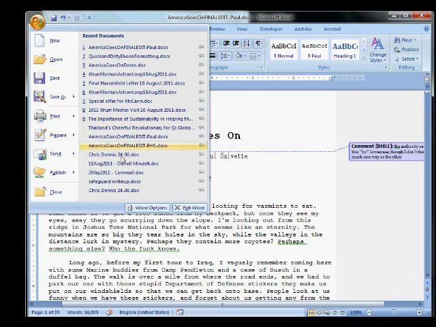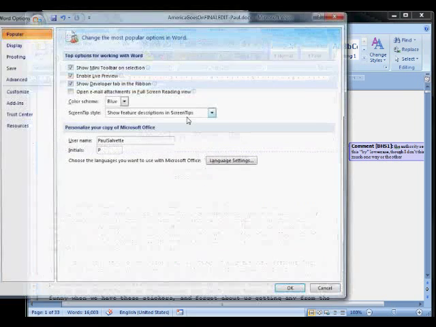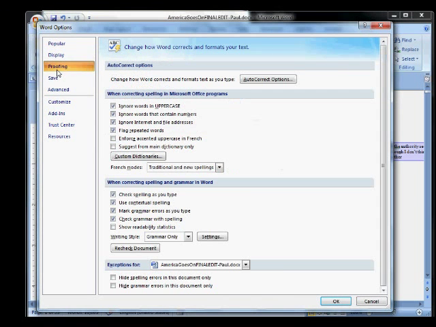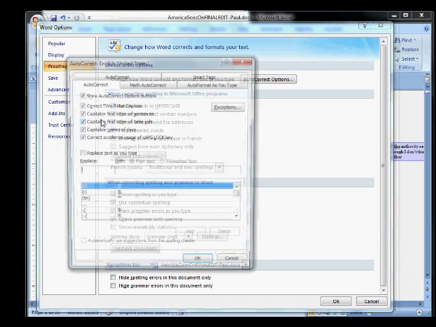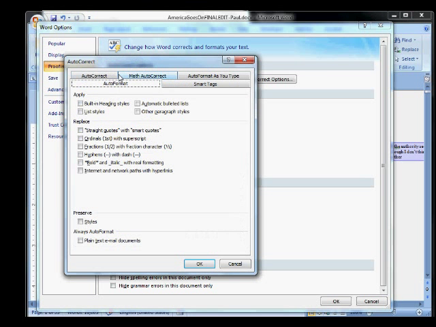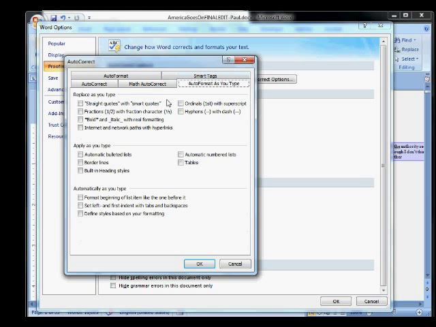So you click the little Windows icon here, then Word options, and it pulls up this window. What you want to do is click on proofing and then autocorrect options, and there are some tabs here. In the auto format, you want to make sure you've got straight quotes with smart quotes, and the hyphens with the dash. That's good. And also make sure it's on the auto format as you type as well.